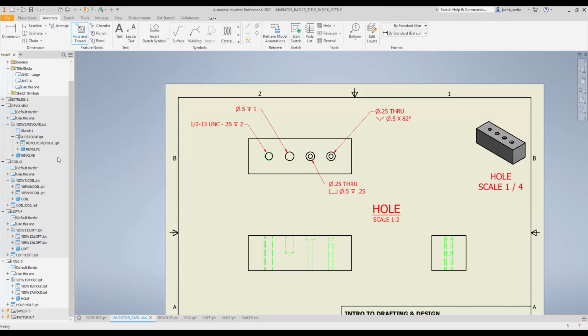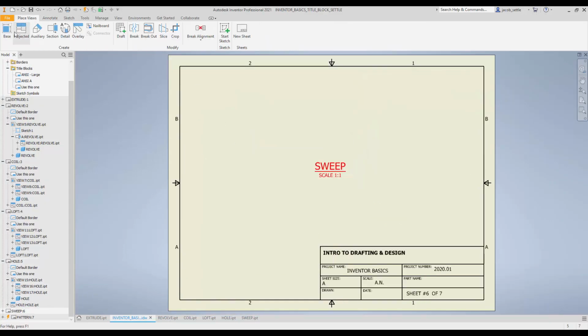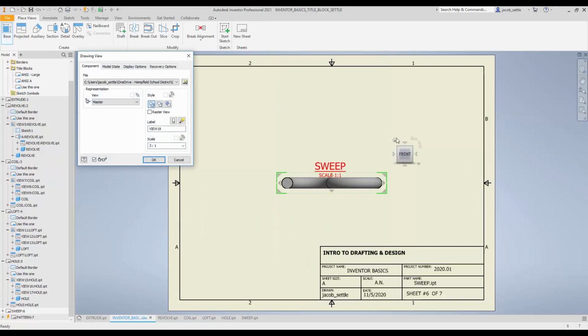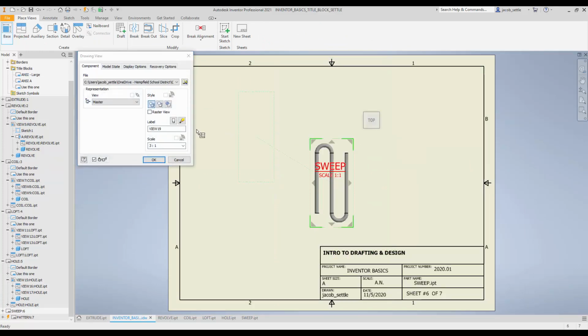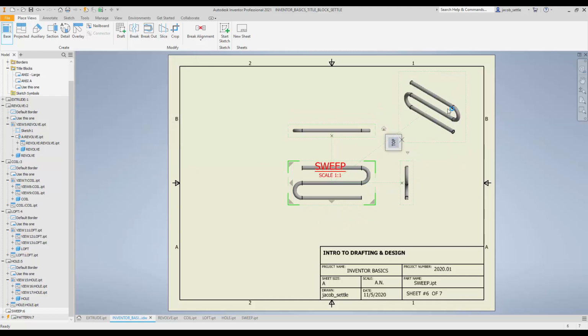I'm going to go over to my drawing, go down to the sweep page, and I'm going to go to base view, and let's rotate that around a little bit. And that's bringing it in at 1 to 1. Let's rotate it this way, that'll look a little bit nicer, and then we can do our top, right, and our isometric. Right click OK.